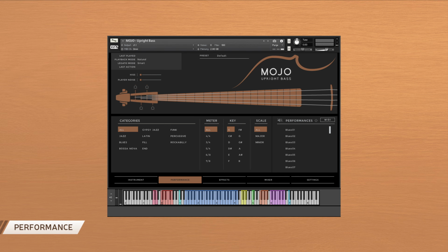The performance page contains hundreds of custom MIDI performances in various styles. These can be great song starters, inspiration for something new, or just a way to get familiar with this instrument. There are a few filters to help narrow down your results. Let's start by trying some Latin performances.